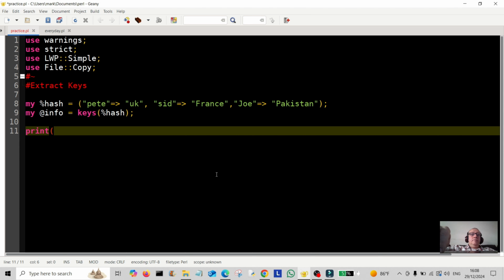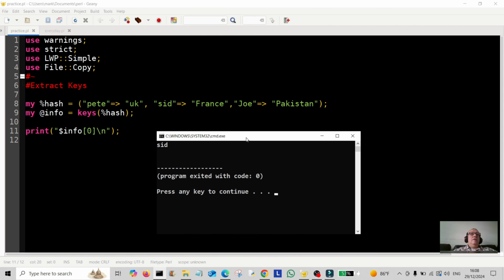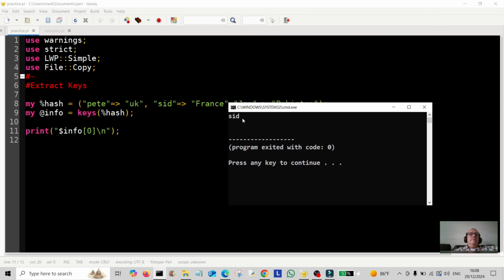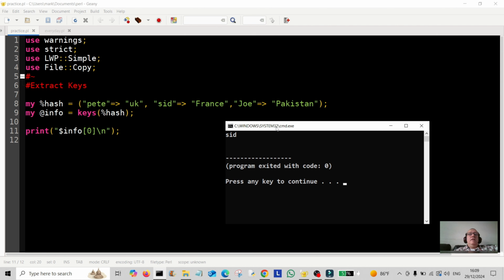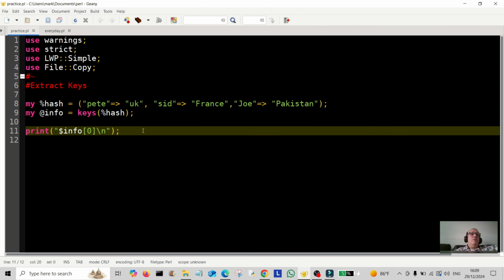So print, it's going to be a scalar because we're printing out one at a time. It's going to be info, position 0 there. Okay, so let's just save that and let's run it. Okay, so we've got Sid. Okay, though Sid is not at 0. With these kind of hashes, when you put the hash into the array, it can come out, it's anybody's guess basically. So let's run a few more.